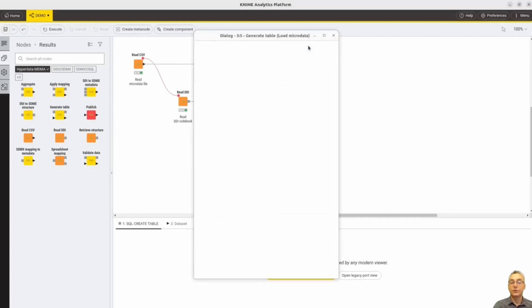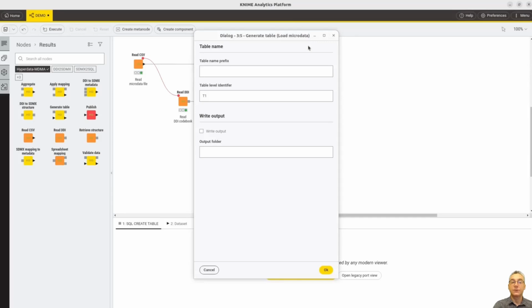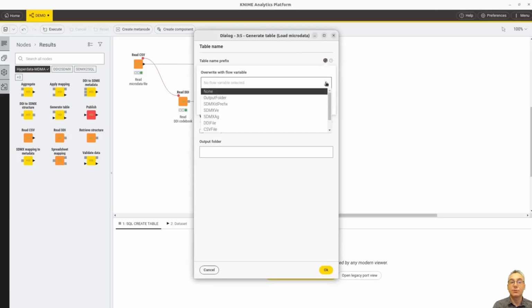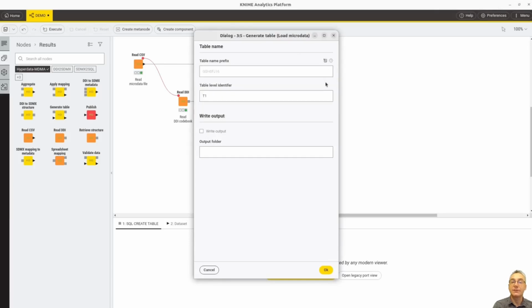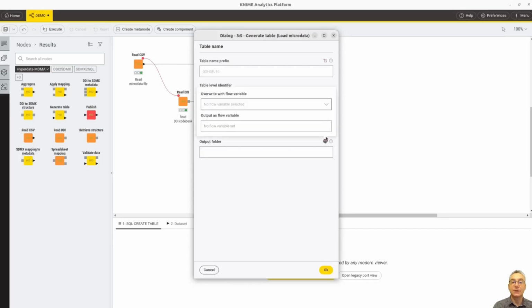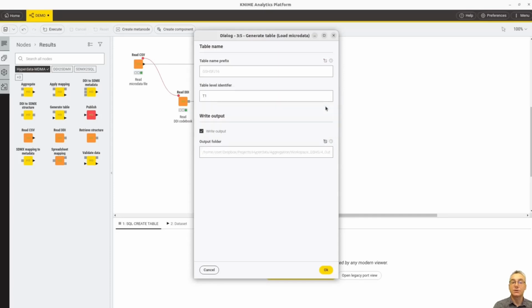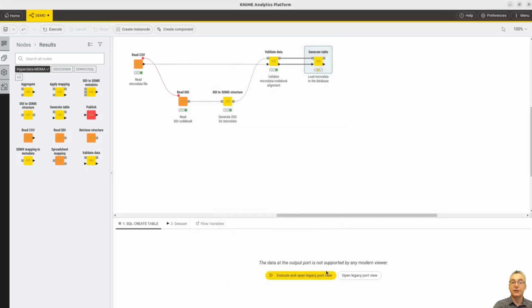We'll now configure the node. First, we provide some information about the name of the table in the database. A table name prefix is required, and we'll reuse the SDMX identifier prefix specified earlier. We'll also keep the default table-level identifier that is proposed. We'll set the write output flag so that a copy of the outputs produced by the node is stored on the file system. It's useful for tracking what happens during the process. We can now close the configuration dialog by clicking on the OK button and execute the node.